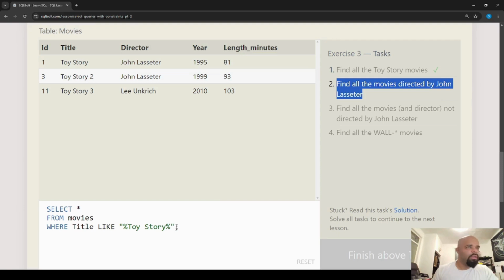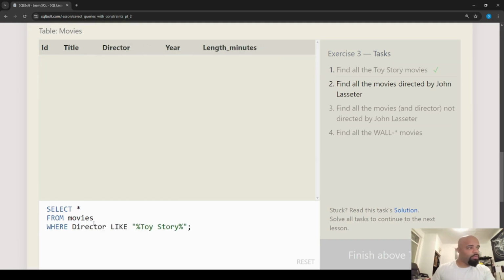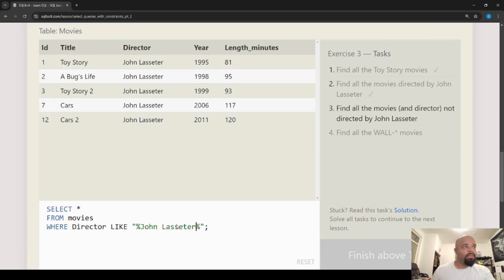All right, next is find all movies directed by John Lasseter. All right, let's do that. Find all from movies where director is like, and then I'm just going to work smarter, not harder. I'm just going to copy his name right there and search it in here. Bang. There you go. We find all of the movies that John directed. Bang. Solved number 2.